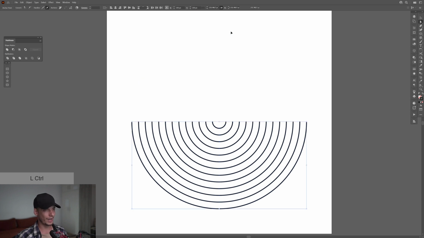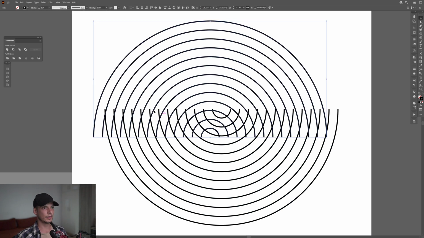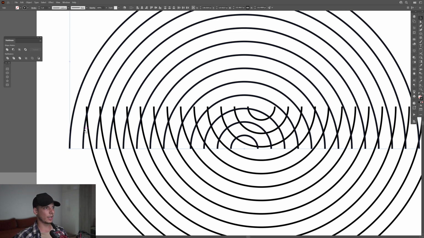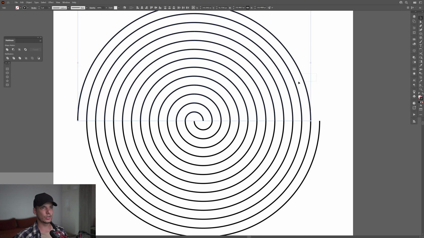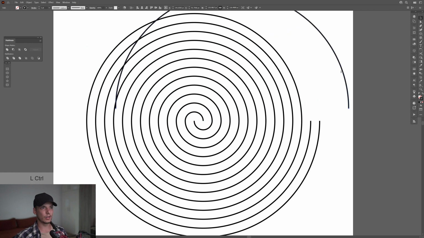I'm going to press Control X and then Control V. And I'm going to select it and put it right here. As you can see, in the center, they intersect perfectly with the magenta color. That's what we want. Okay, so the top one is basically ungrouped, separated.